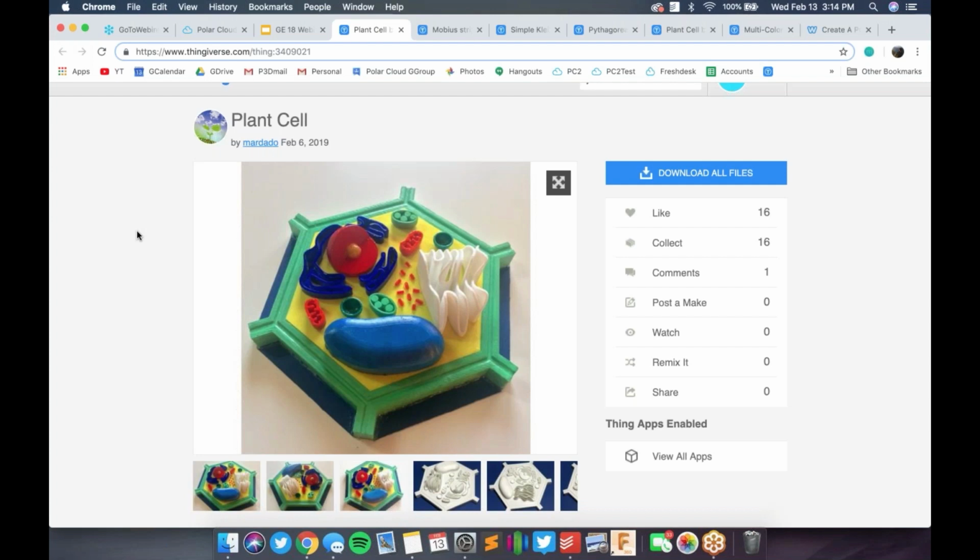So if you were to split students off into groups and then have one student from each group say, okay, you're going to be designing and printing the nucleus, you're going to be designing and printing a riboflavin, things like that, it'll allow those students to then each do their own part in creating a larger design.